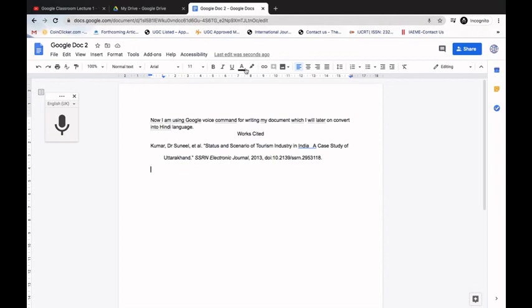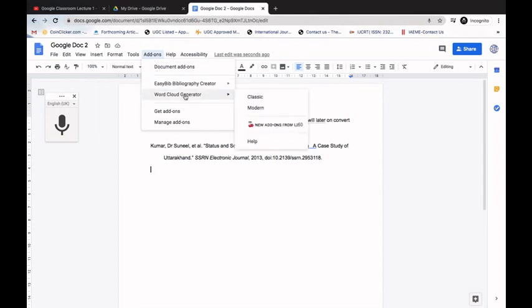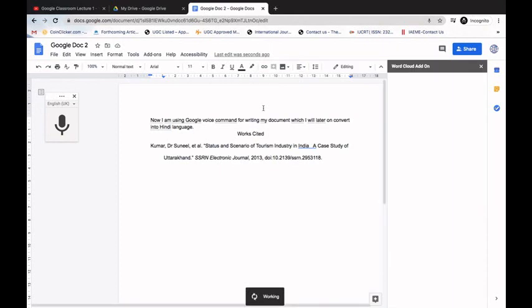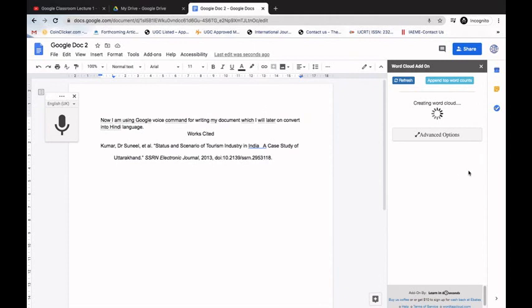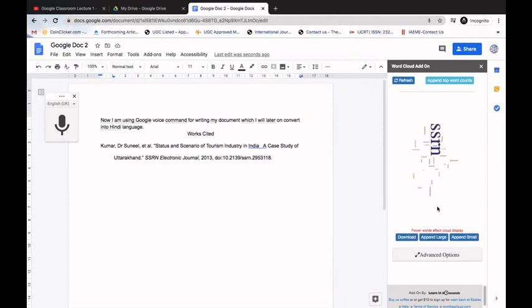Okay, so for creating a word cloud, again we have to go to the add-ons. We will click on word cloud generator, and we can use any option, whether we want to stick with the classic one or the modern one. So suppose I click on the modern one, and it will start working on the modern word cloud. Here we can see it has already created a word cloud. Here we can see SSRN, so it is taking SSRN from here and various names which are available to us. Let me just zoom in. If you can see status, tourism, Sunil, language, command, journal, case, Kumar, convert, industry. So this is our word cloud.